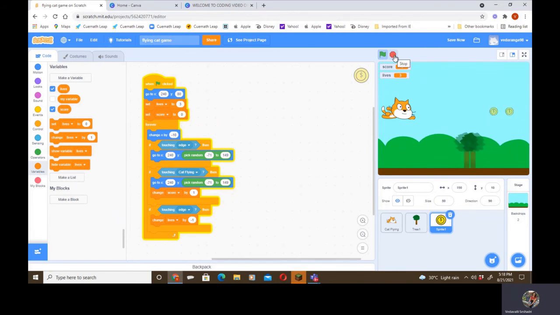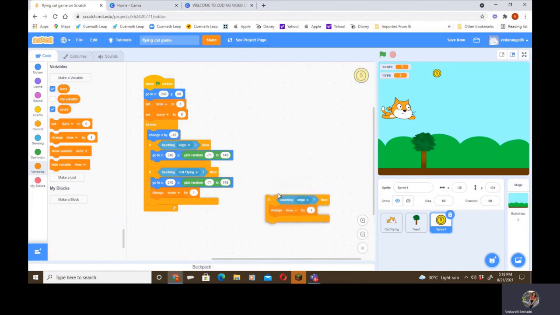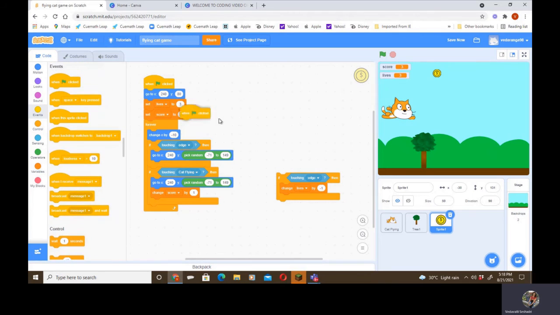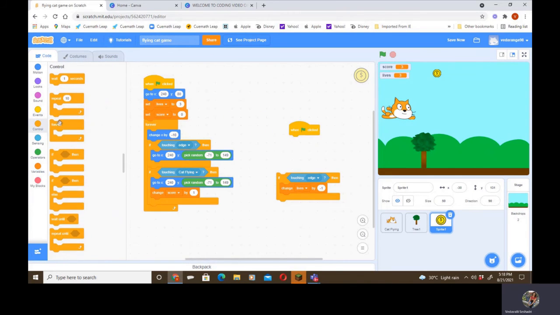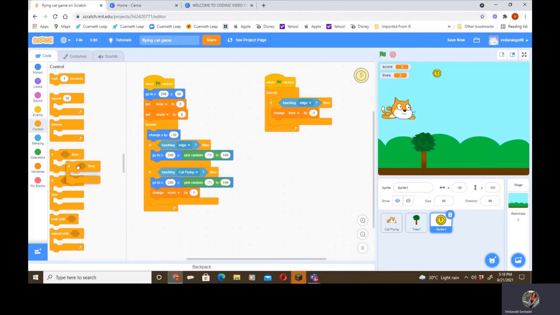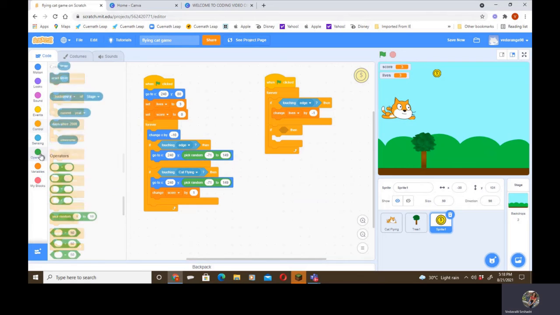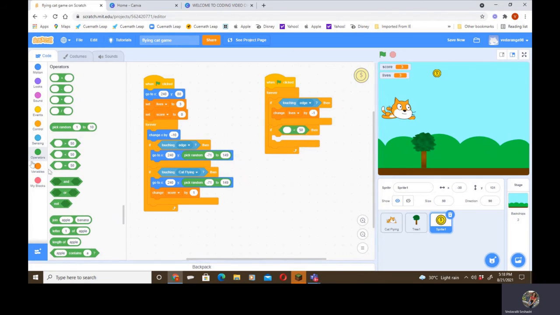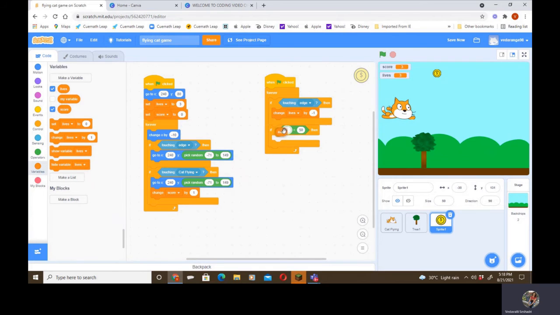Perfect. But over here, when you're reducing the lives, then when it reaches a 0, then your game should be over. So what we will do is we can take another when green flag is clicked and forever and code this way so that we can say if less than, let's take a less than operator, lives. So you have the lives less than 1.